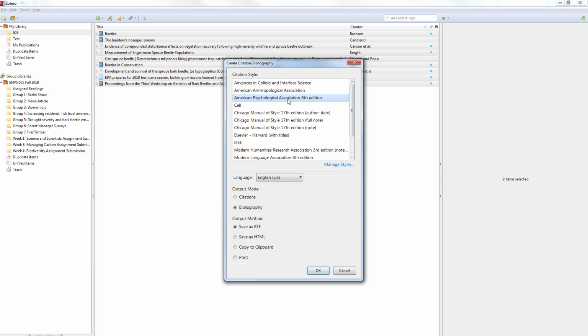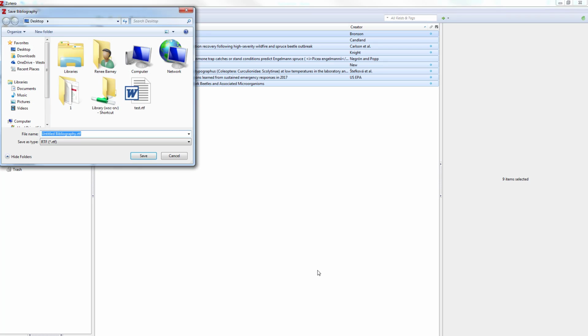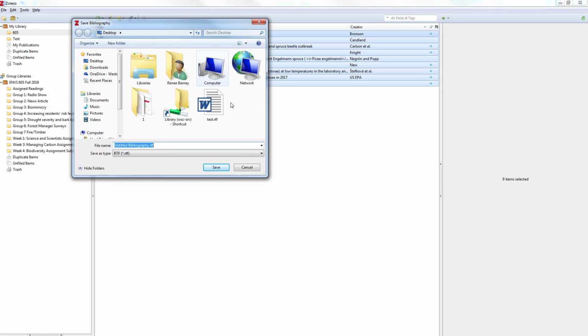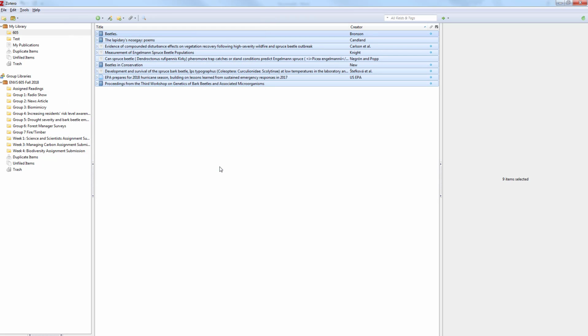And you'll choose your citation style, and then you want to make sure that the output mode is bibliography, and the output method is Save as RTF. It should default to that. Don't change anything. Just hit OK, and it's going to pop up the screen for you to save it. So I'm going to go ahead and save it as 605. And it does need to be RTF. Do not change that. And hit save.